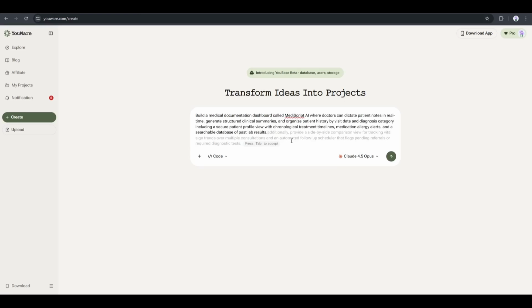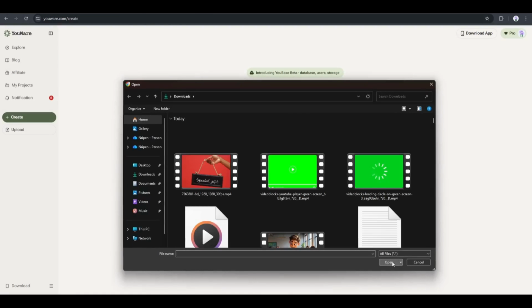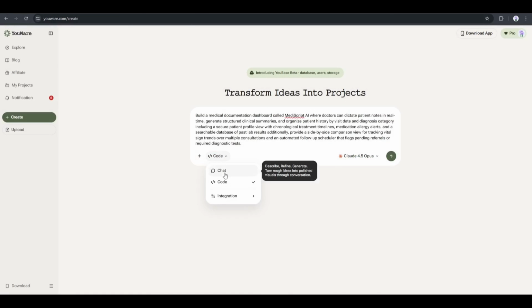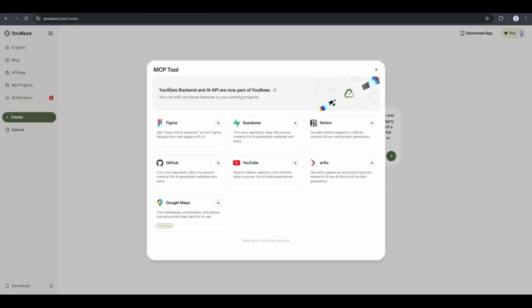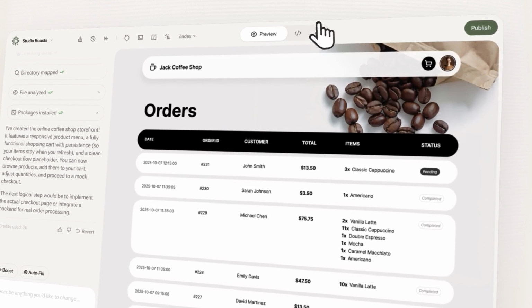I have entered the full prompt. Now, if you have any assets like an interface, logo, or any document, you can attach them from here. Next, click on the settings icon from here. The MCP tool pop-up will appear. You can add Figma, Supabase, Notion, GitHub, YouTube, and Google Maps to your project or apps. But the most interesting thing is here, YouBase. YouWare Backend and AI API are now part of YouBase.